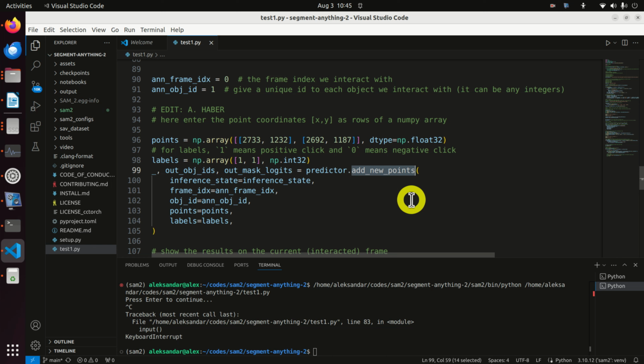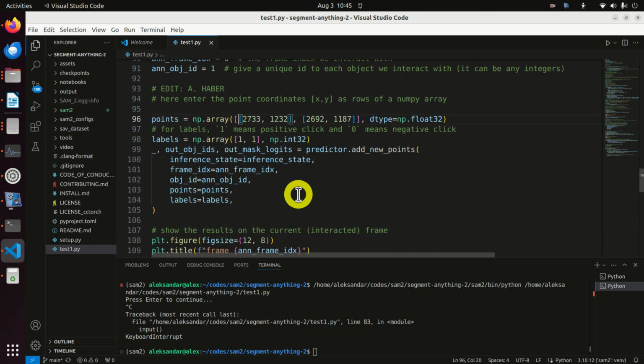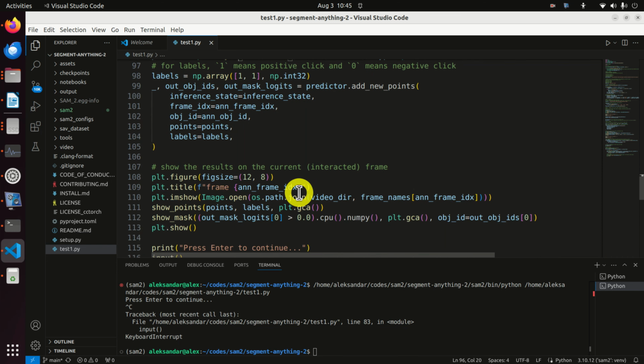That is, we have manually selected our object, and this is the object that we want to track. And we specify the inference state, we've specified the frame index, we've specified the object ID, we specified the point coordinates, and we specify the labels. Over here, instead of using, for example, 2 points, you can use 3 or 4 points if you want to improve your detection.